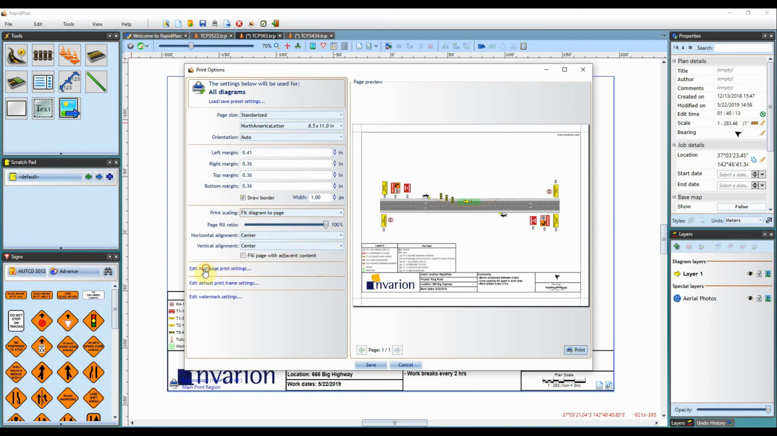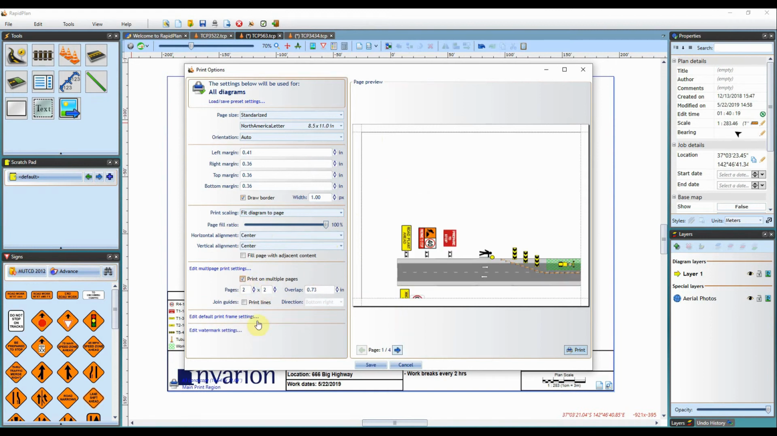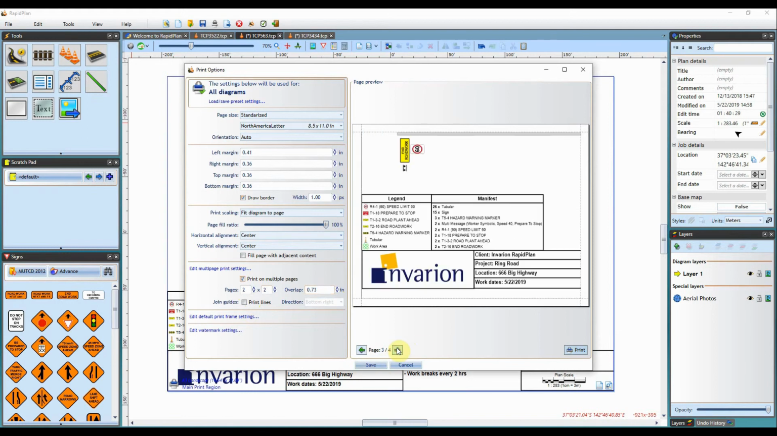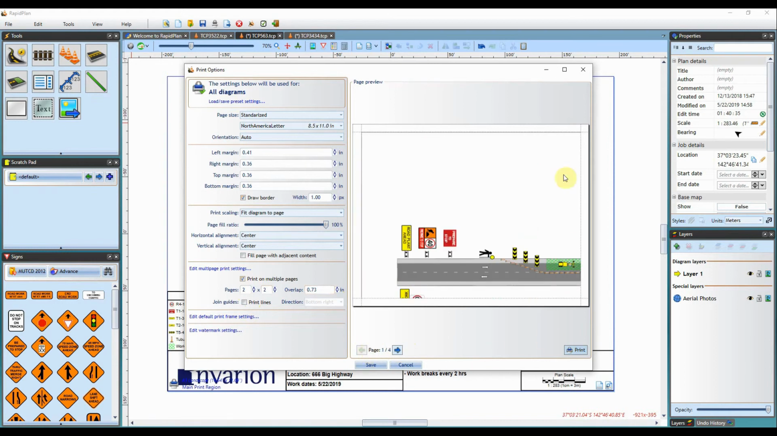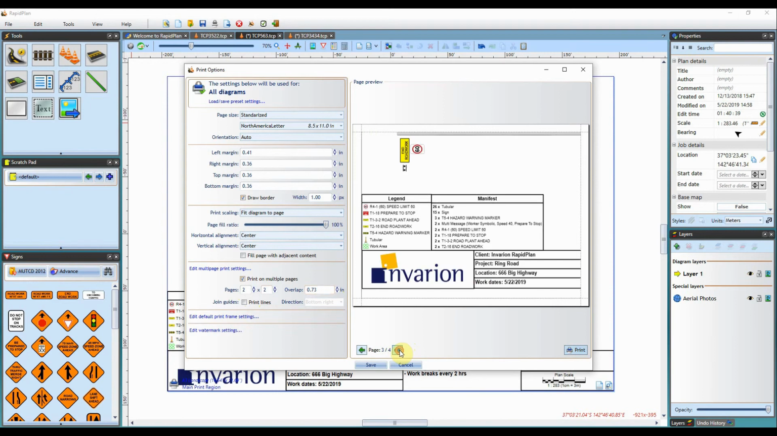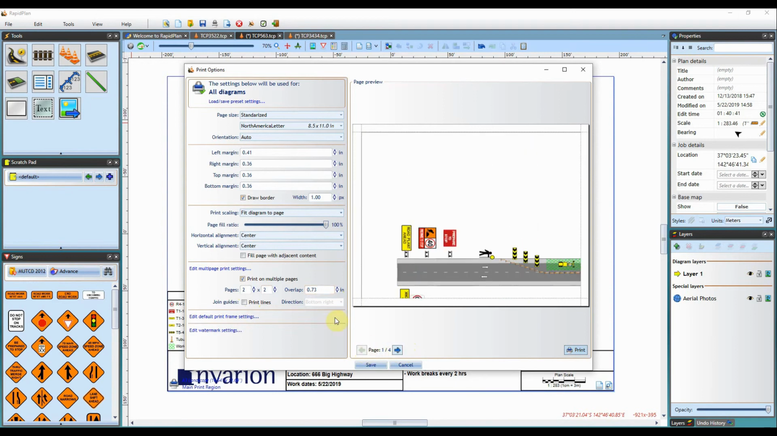We've got multi-page print settings as well. So if you're wanting the plan to display over multiple pages, you can click this box here and specify how many pages you want it to go across, and also you can specify the overlap. So you can go through the different pages here and you can see the join lines for each of the pages. So if you're wanting to join all the pages together to display as one big area, you can print them off separately as seen here.